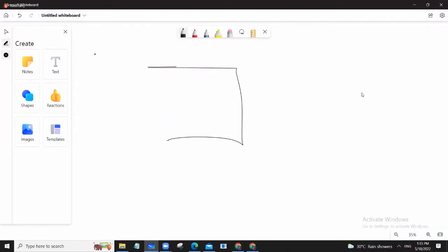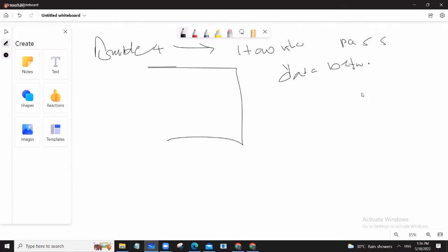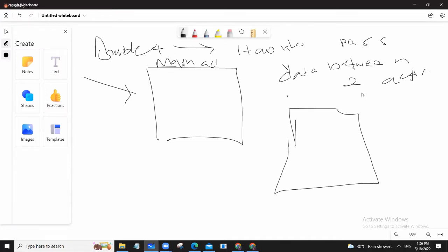Okay, in this practical guide, that means practical guide 4, we are going to discuss how to pass data between two activities. In this guide, there is an interface as the main activity and another UI as interface 2.